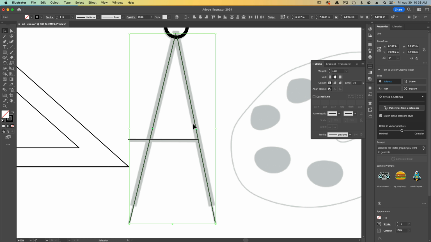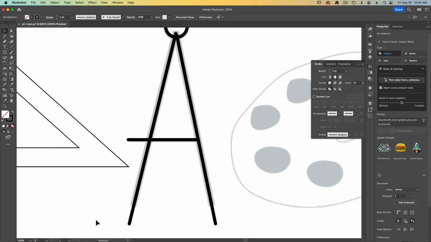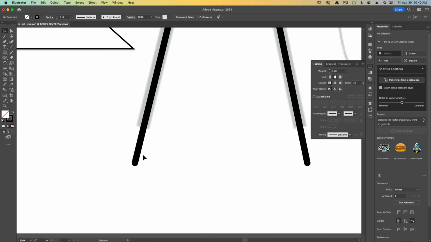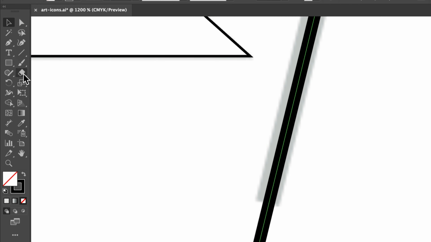Let's select both of the legs. We'll have them be 5 points as well, and then select the crossbar and let it be 5 points too. In order to trim a given line, I'm going to zoom down to the bottom portion of these legs. Select one of the legs, and the tool we're going to use is the scissors tool. It's hiding underneath the eraser, so choose scissors. Then carefully click on the line where it says path to trim it at that point.